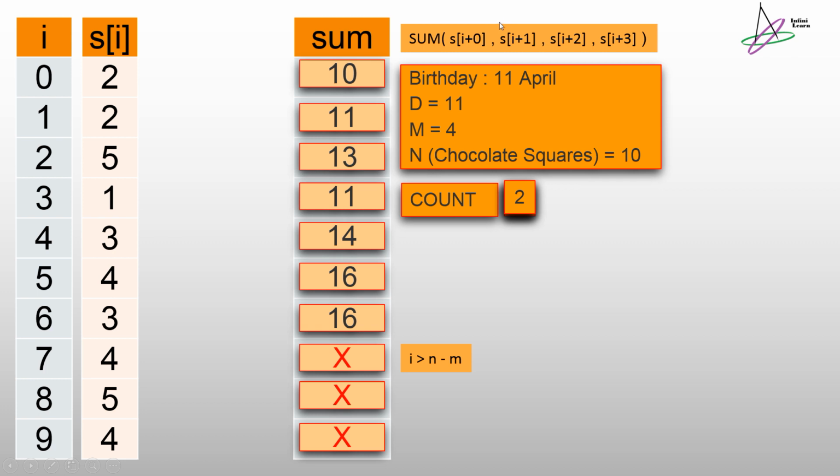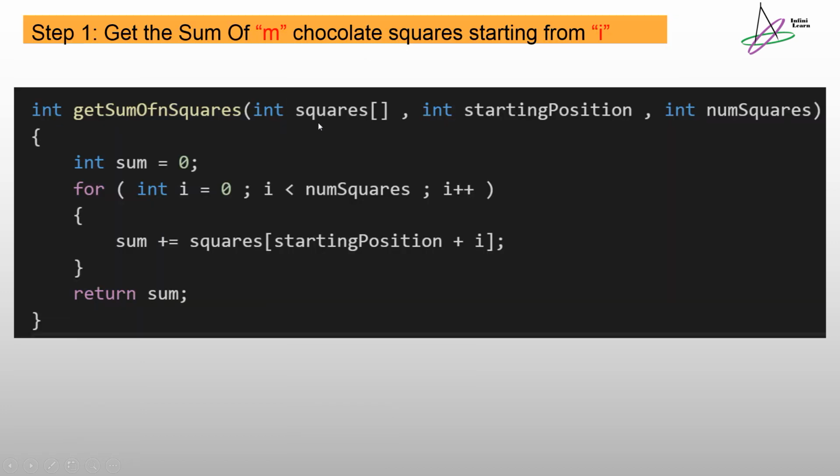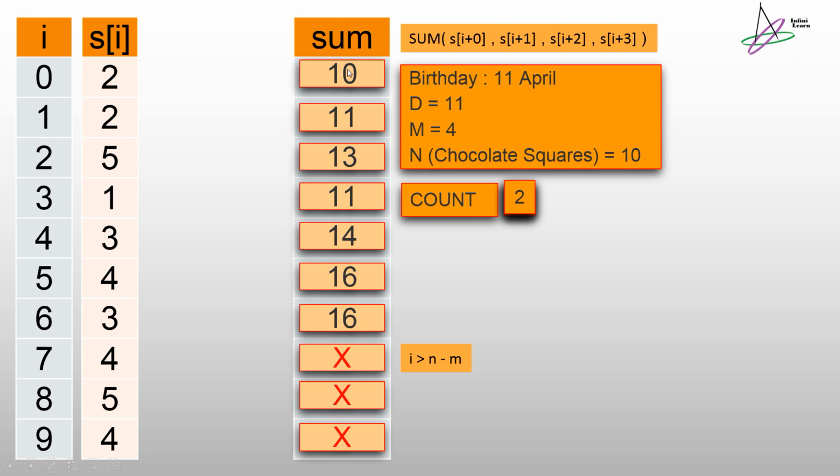Each time we get the value from the starting position plus i. So i plus 0, which is the starting position plus 0, plus 1, plus 2, plus 3. That's where we reach, and once we have the sum, we simply return the sum. So this becomes a very simple part where we calculate this sum. This function calculates the sum as indicated here.